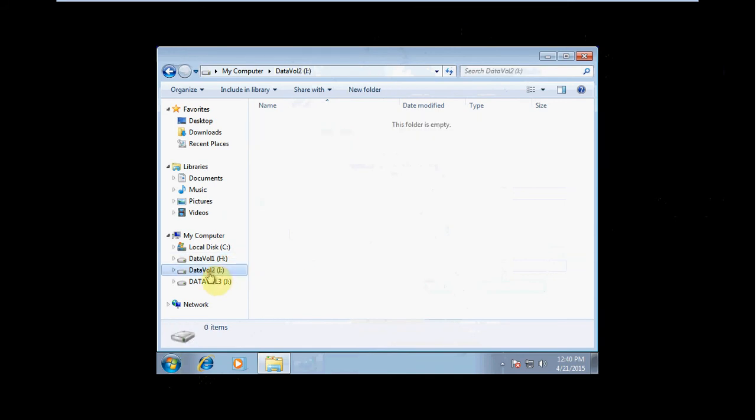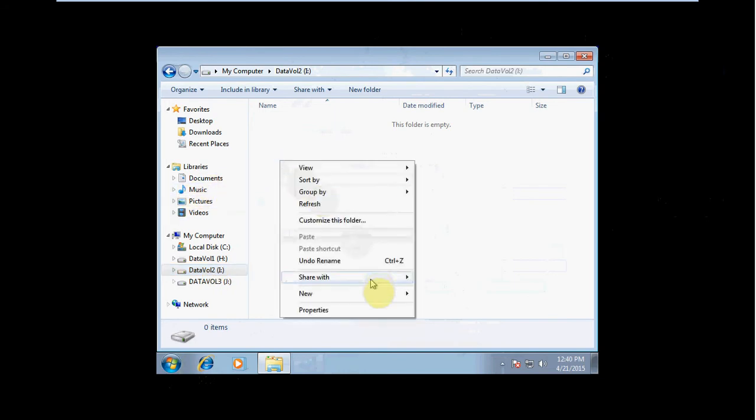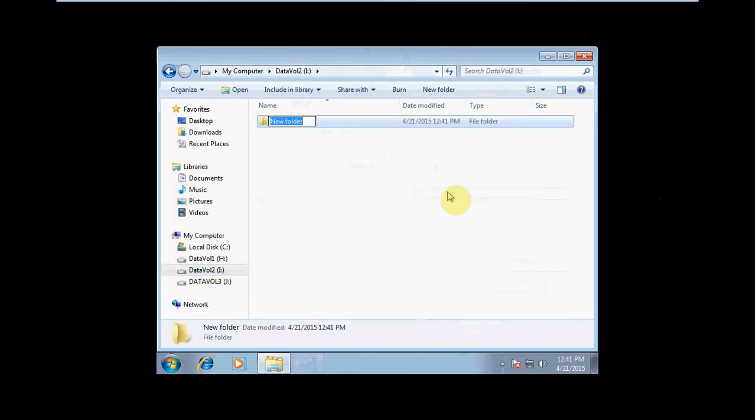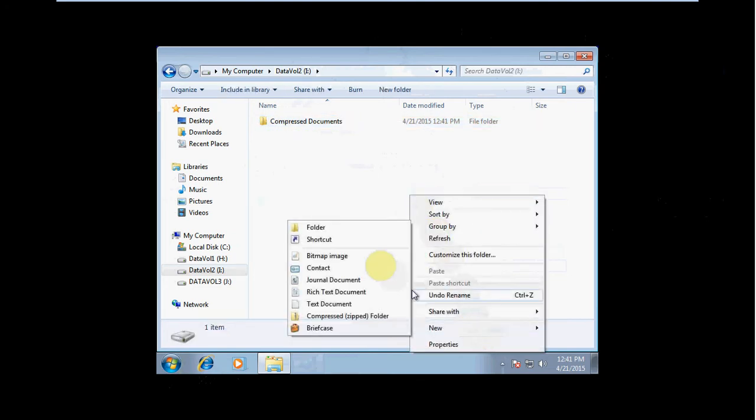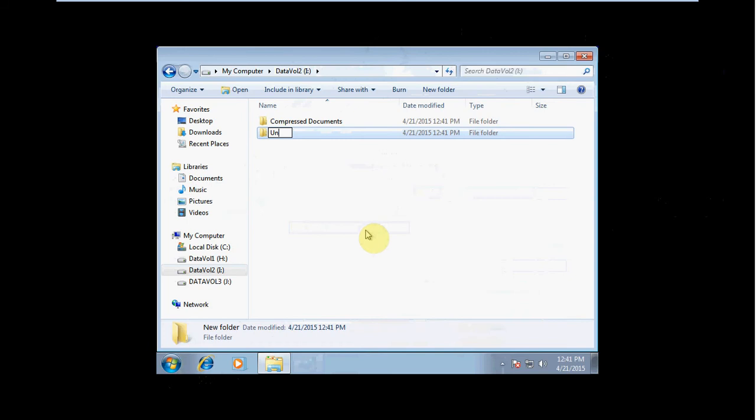So let's jump over to the I drive. This is step 54, and we're going to create a new folder, and this will be called Compressed Documents. And then we're going to create another folder called uncompressed documents.